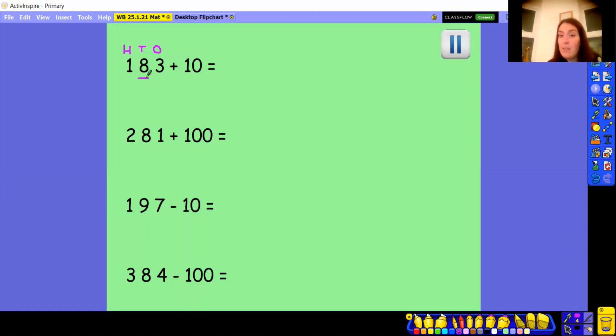So if I had 8 tens, I'm going to add 1 more 10 to that. I'm going to have 9 tens in my tens. So I'm going to have 100, 9 tens and still 3 ones, so 193.